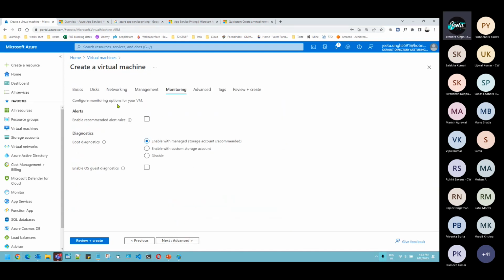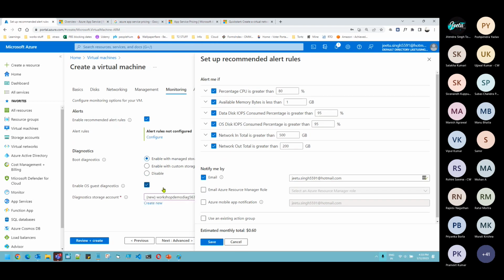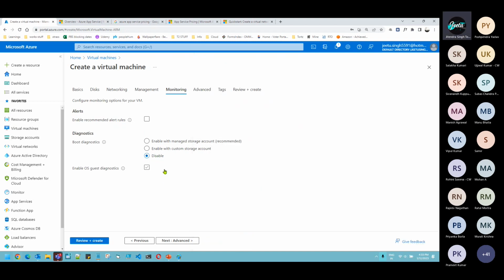Next, monitoring. Do you want to enable monitoring for this? Right now you can see alerts, enable recommended alerts. It is right now off. And then boot diagnostics. I don't want any diagnostic logs as of now. If you want, you can enable everything like this. I don't want it, so I just cancelled it because these are chargeable. Alerts are chargeable, diagnostic boot logs are chargeable, OS guest logs are chargeable.